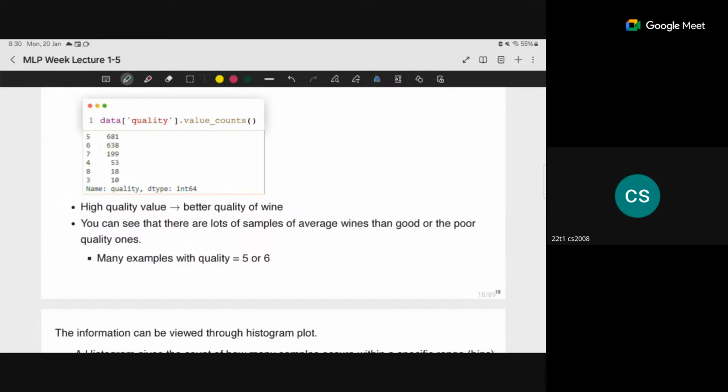So here data.quality. In this particular data set, quality refers to the quality of the wine. So the values it took were between 3 to 8. And value counts tells you how many of them are present. Okay, so in this case, we have 681 samples where the quality is 5, 638 for 6, and so on until we have only 10 values for 3. So value counts is a very simple and useful method.